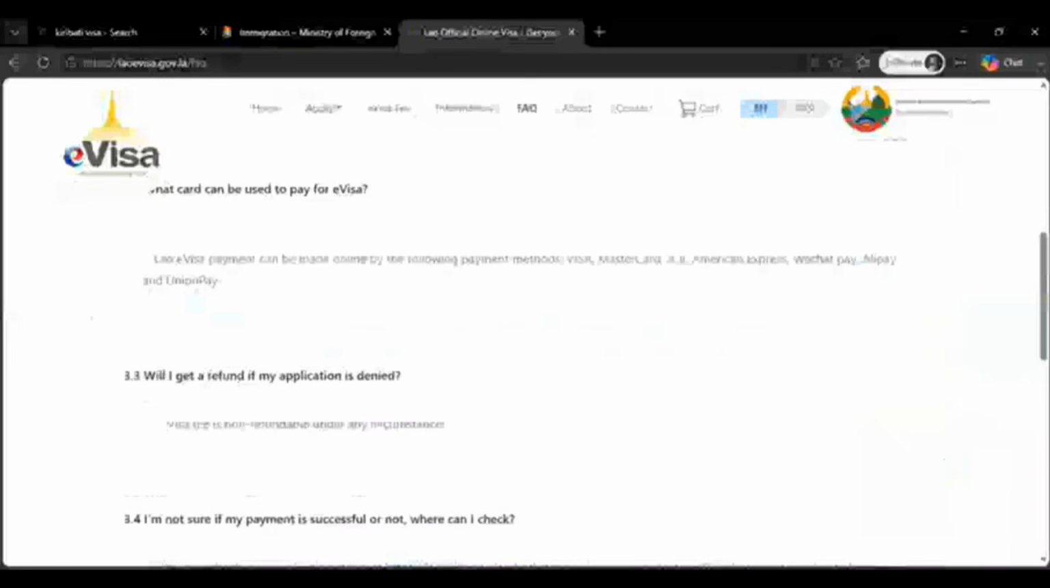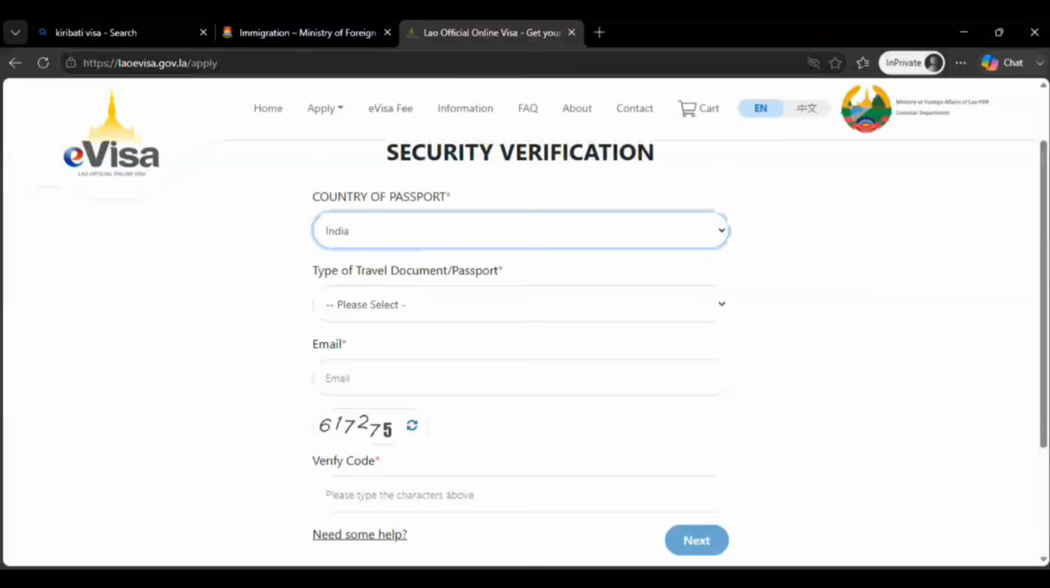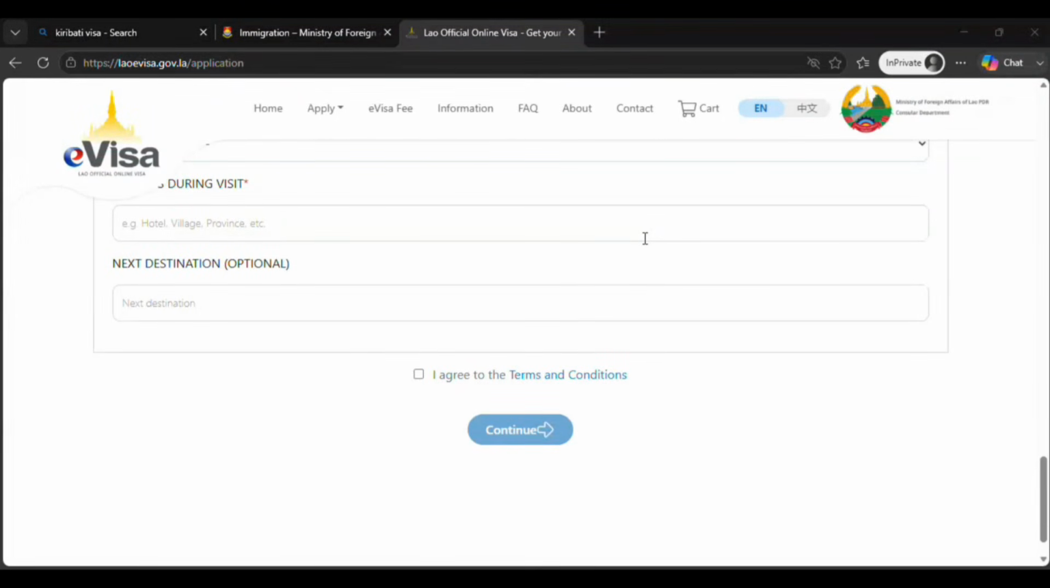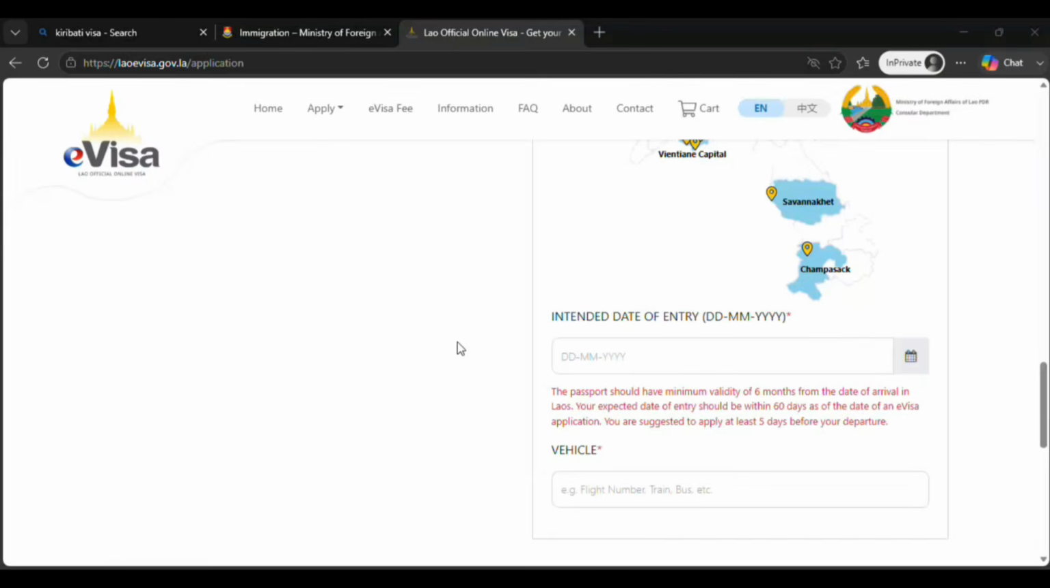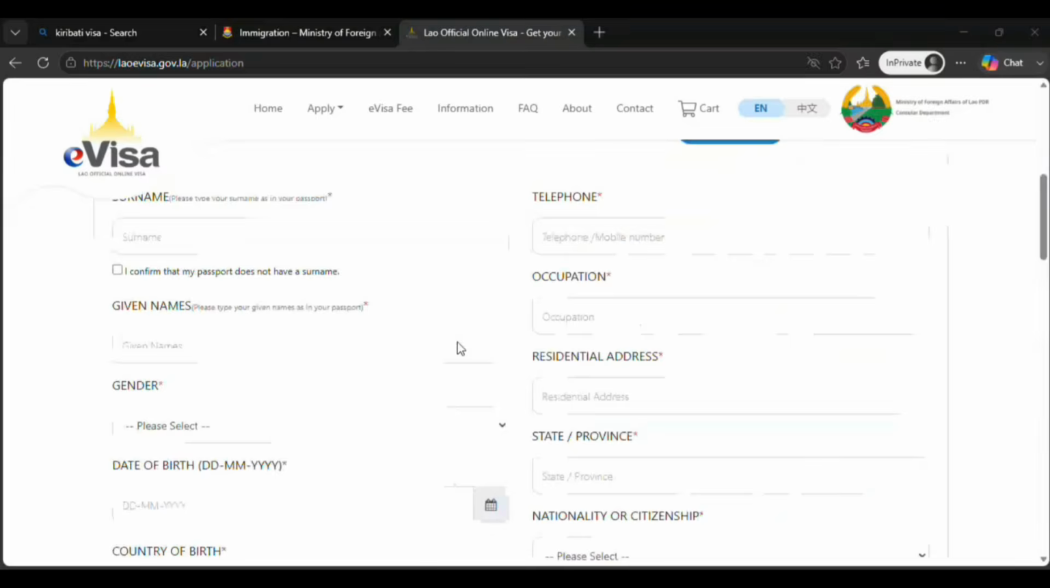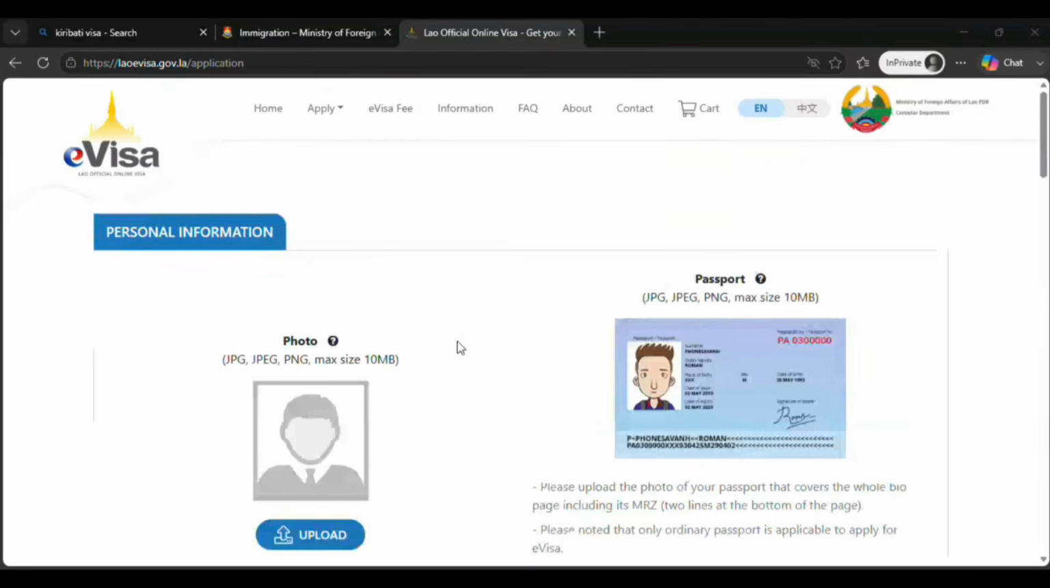Once you are ready, go for apply. Select your country of passport. I'm doing a sample due to test case. Put your email, verify code, and go for this. I'm going to do this and then, so guys, what happens is that after you put that code and email, the system does send a verification code to your email that you have to enter in order to verify.